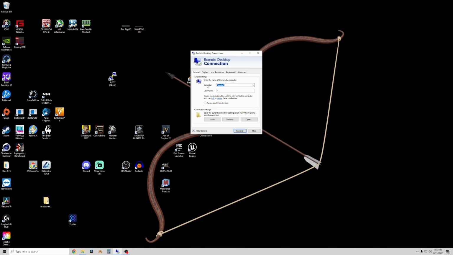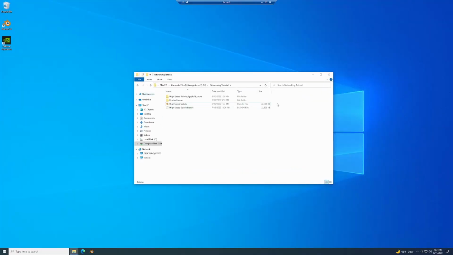So computer is the PC name, so render 1, username is R1, password for this machine is R1 as well. With computer name, username filled in, password filled in, and then check the save data or save password button. Then hit connect, and this should load right into your machine that you're trying to control.